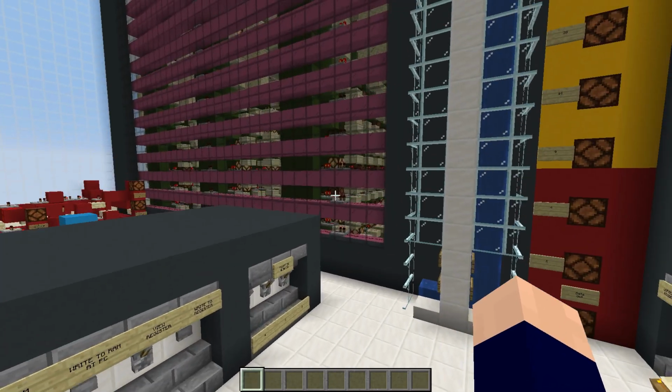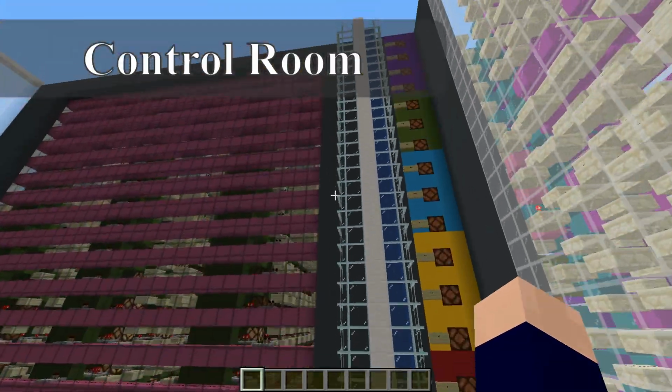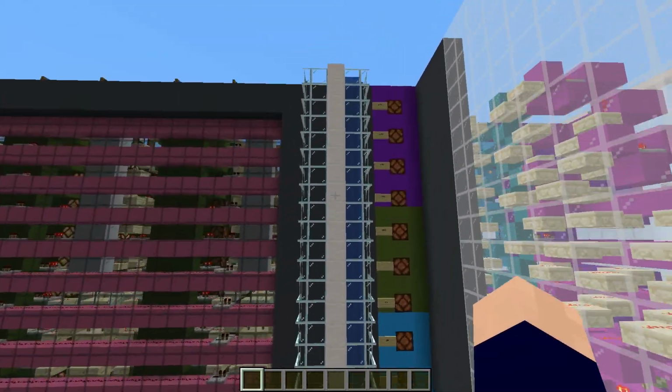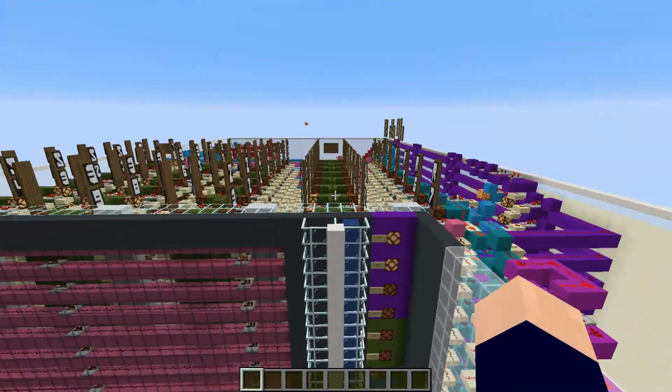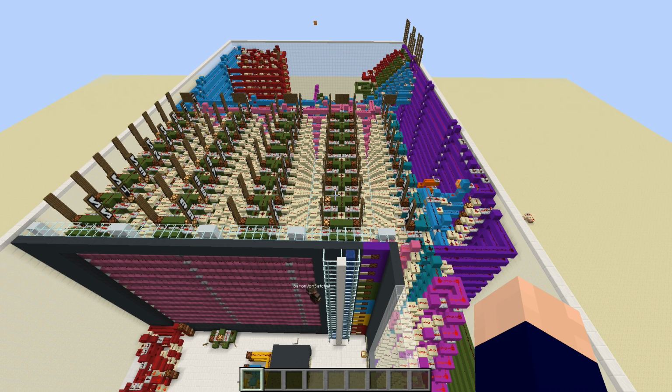Anyway, just to give you a quick overview of the computer, right now we're in the control room, and if I fly up here, you can see the whole computer in all of its glory. And this computer is built entirely of survival-friendly components. So that's redstone and comparators and redstone repeaters mostly. We tried not to use anything that would be difficult to gather in survival mode. So there aren't any pistons, no command blocks, of course.